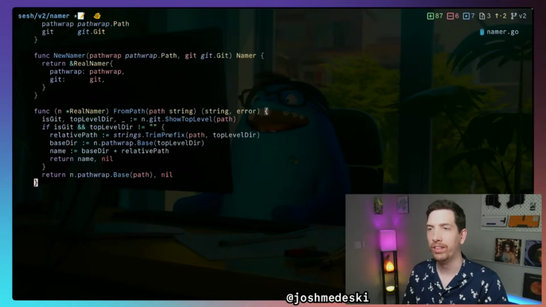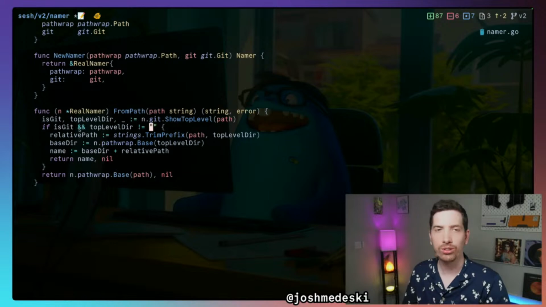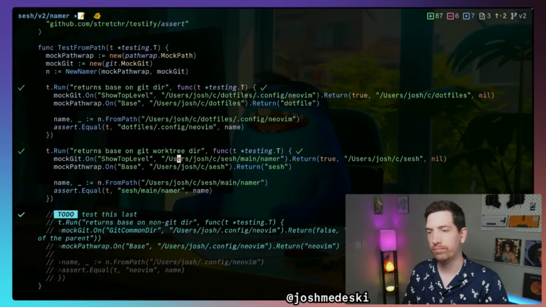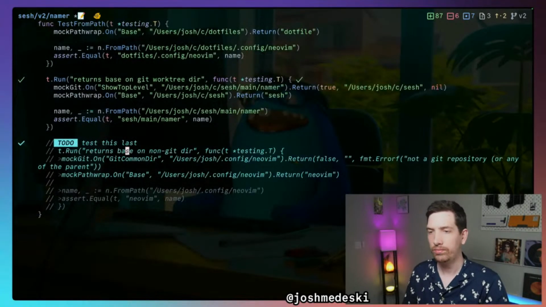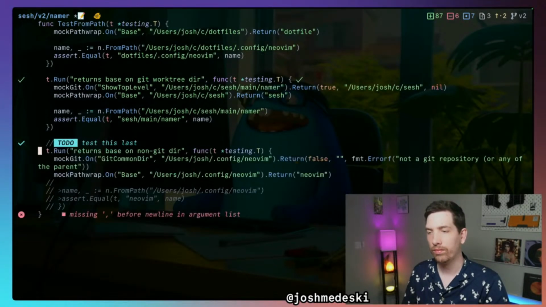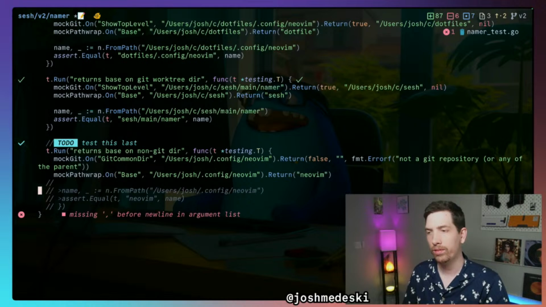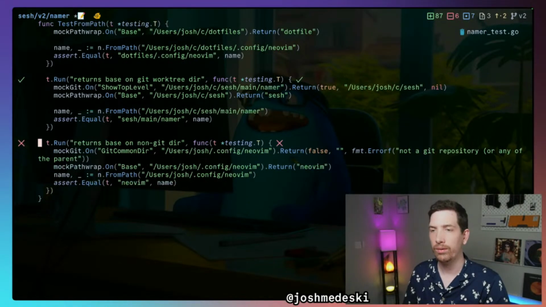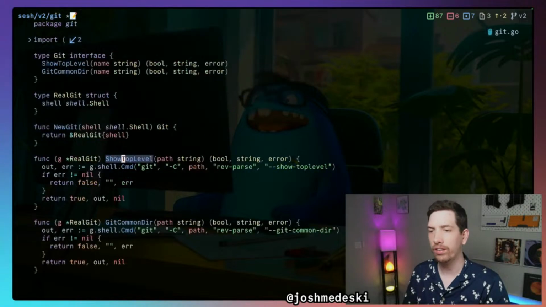How cool. So from the path, show the top level. If it is a Git repo and has a top level dir, then we do the little magical string manipulation. And if not, we just get the base. And so the base is down here. NeoVim, assert that it's NeoVim. That was a convoluted way of getting to the end.